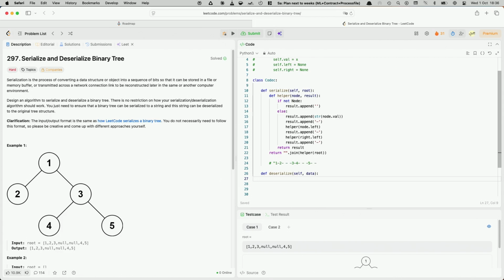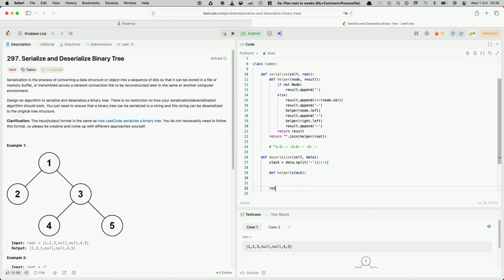And we just build a stack out of it. So we say stack equals data.split. And we need to reverse it so that we can consume the stack from the beginning of the string. So what we do now, we have another helper. And all we do is we return helper, and we call it with a stack. So we pop an element from the stack, value is stack.pop, right?